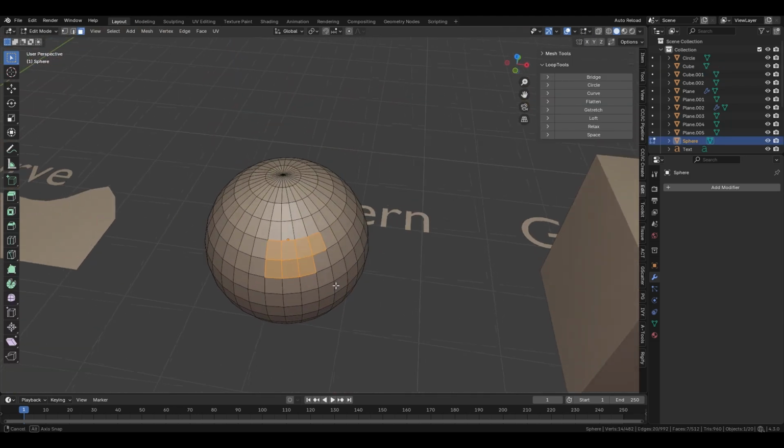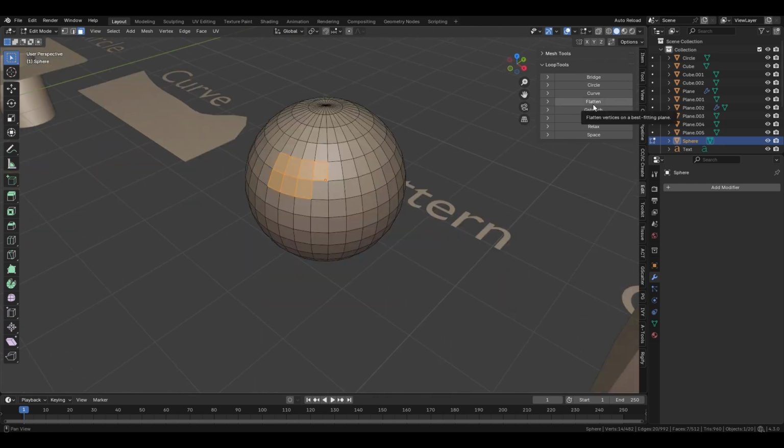And the fourth one is Flatten. I'm going to select some of the faces. After that, right away, if I click Flatten, it will flatten them. In the pop-up menu, the plane option is Best Fit. If I change this to Normal, it will flatten based on the normals. If I change this to View, it will flatten based on the view.